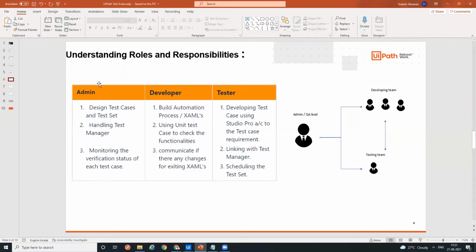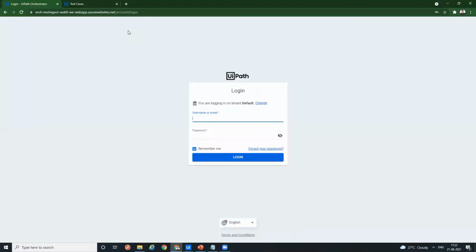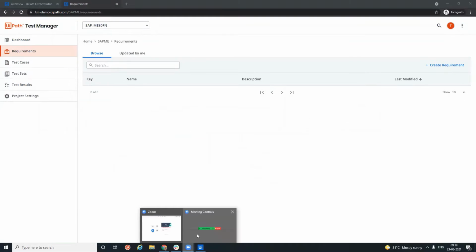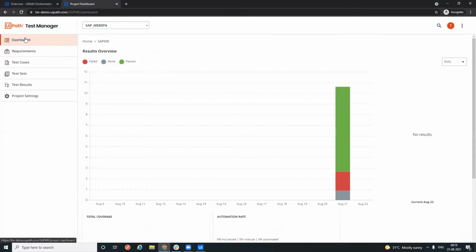What admin can do, as Vijay just explained, is he is responsible for managing the test cases. A test case is nothing but what test we are going to perform and what information we need to build a test case for the tester, collected from the developer. So as an admin, I have a privilege to use Test Manager. Once you get access to Test Manager, UiPath Studio Pro and Test Robot, the first thing you need to do is create a project in Test Manager.